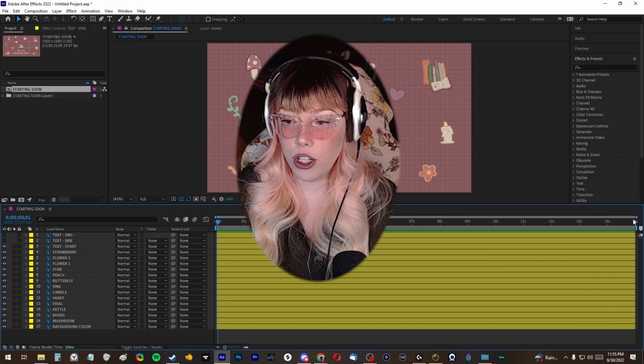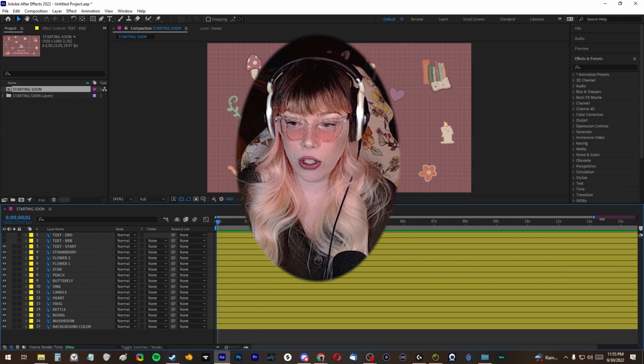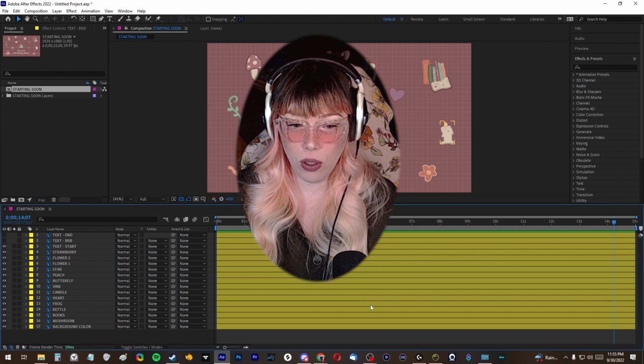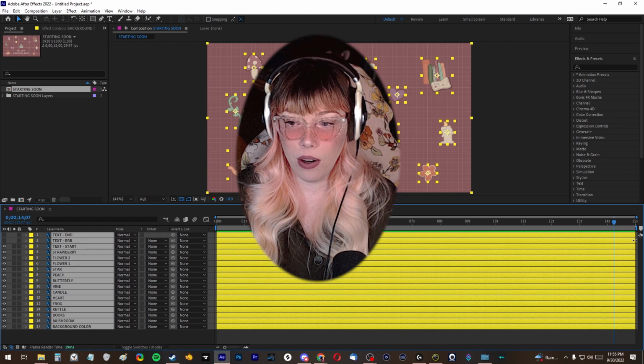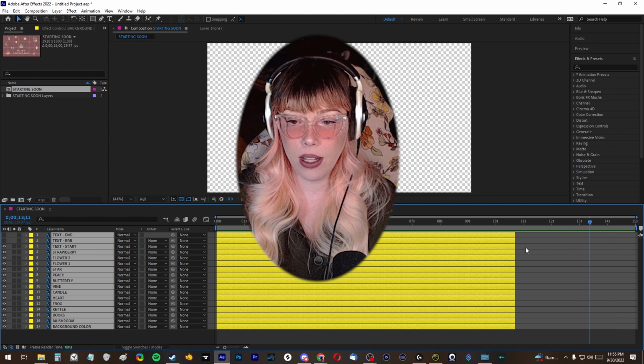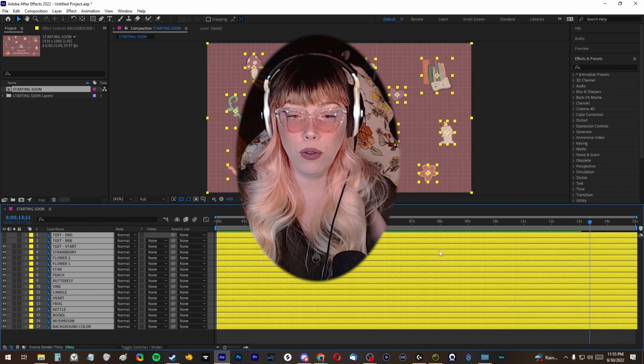If you had to change the time limit, you'll want to make sure you drag this bar out all the way so you can see the full timeline. And sometimes these layers are not going to be stretched out to the full length. So just make sure that everything is set to the full 15 seconds.